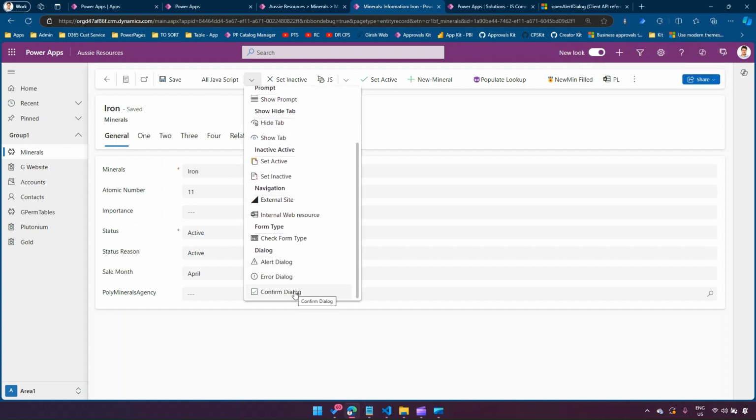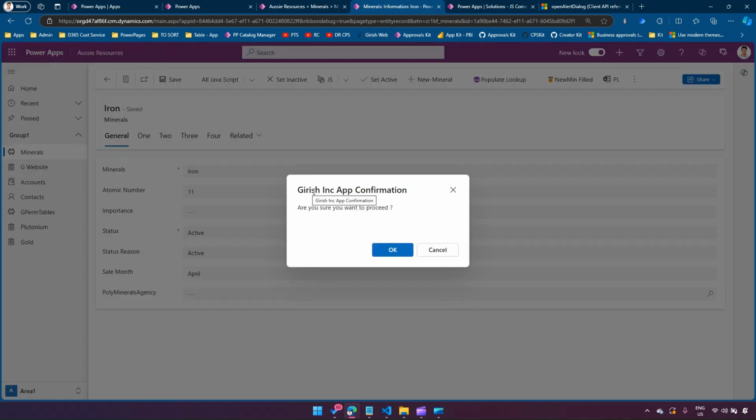And then we have a confirm dialog. Now confirm dialog has two options. Are you sure you want to proceed? You get two buttons, OK and cancel, and depending on what you click, you can write your own logic. Some applications may demand something else, so if you want to change the text to yes or no or something else, you can do that.